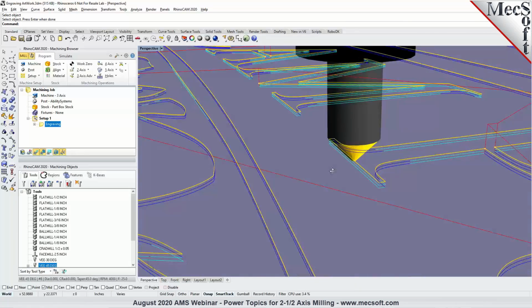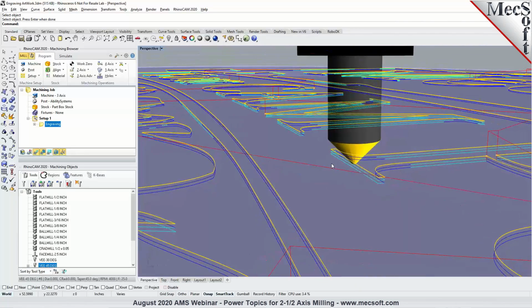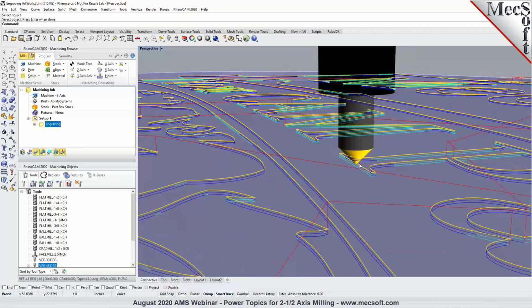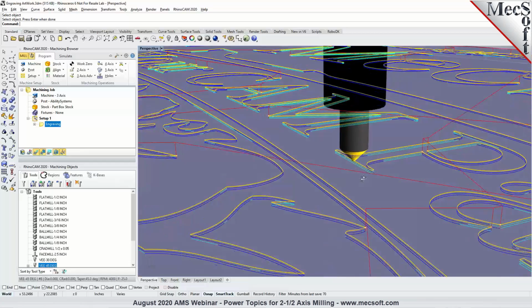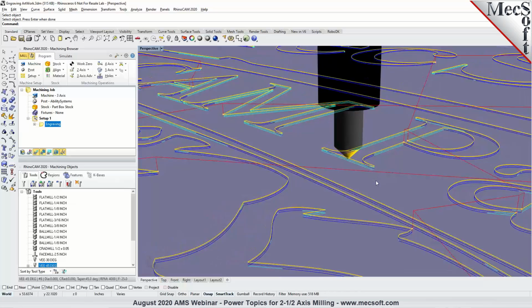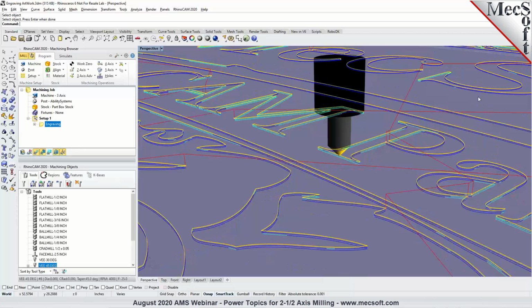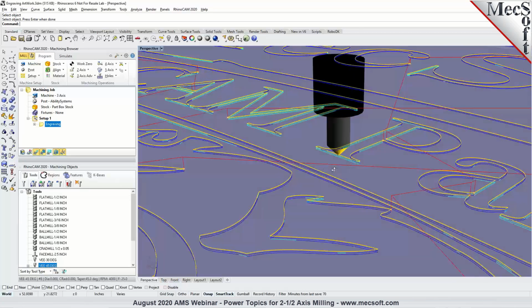I mean, you are using the CAM system obviously for doing that. But in many cases, you don't want to compensate. You actually want to drive the cutter right on the toolpath, right on the drive geometry. And that's what engraving is used for. I hope that makes sense. Thanks, Uday. Thank you, Joe.